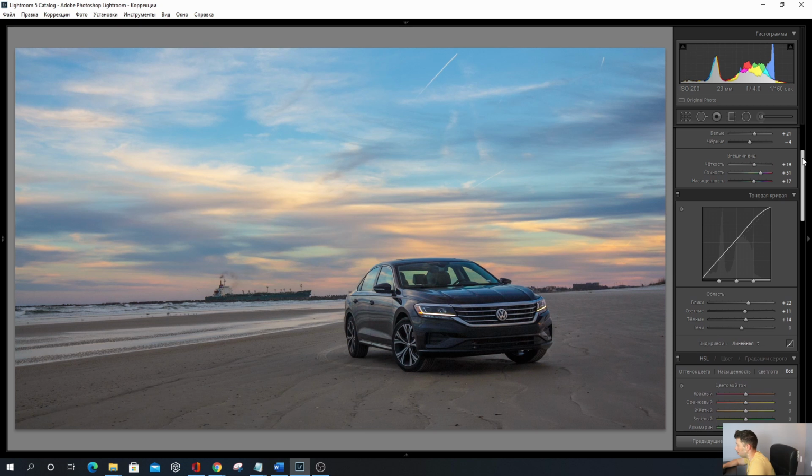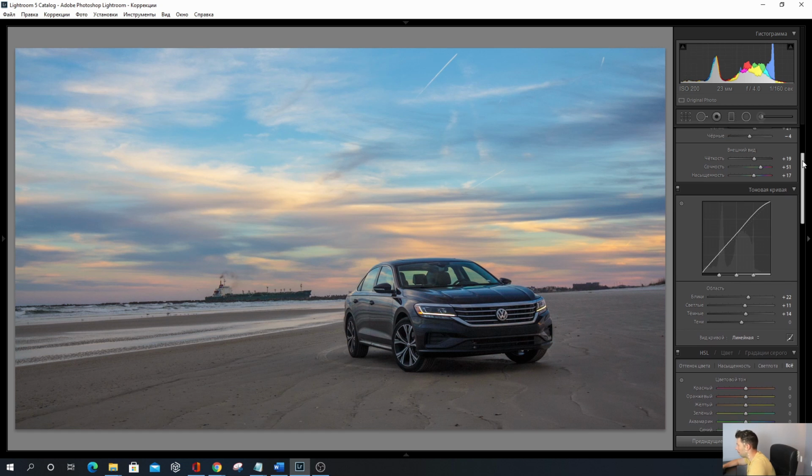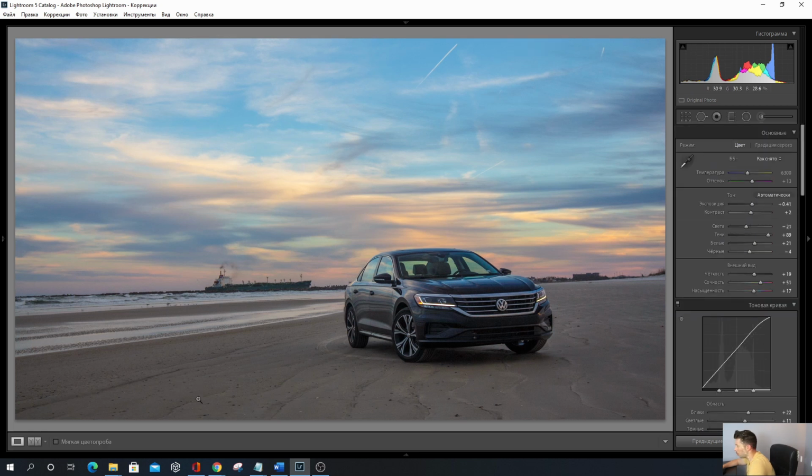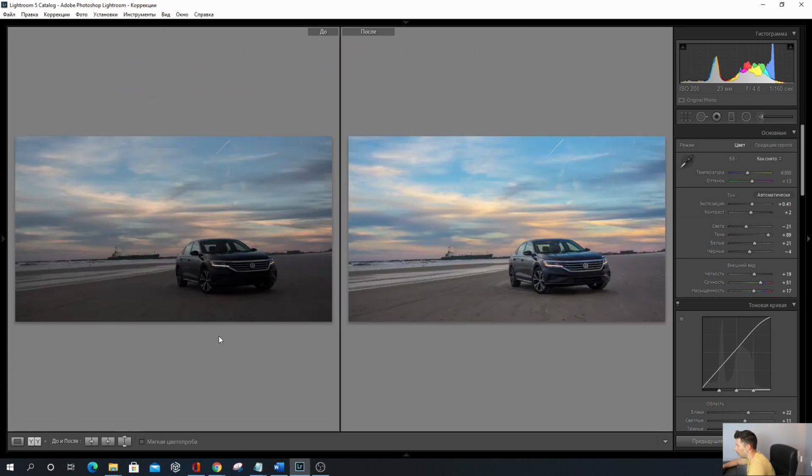And here's the thing: if you took a good photo in good condition, you don't need to edit all that much. So that's fine. All right, let's compare it to what we had in the beginning. As you can see, huge difference. Now you can see the car a lot better than you used to. The sky, obviously, is more colorful and more accented.